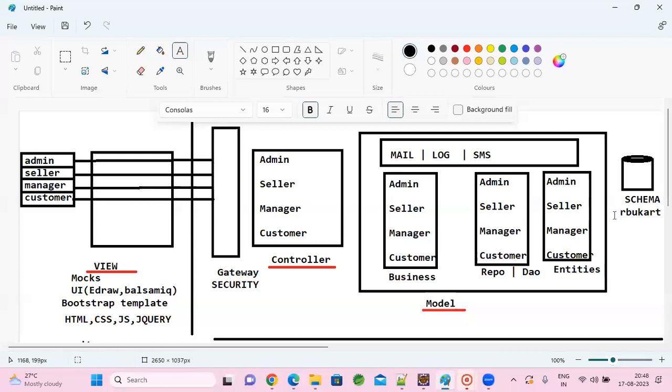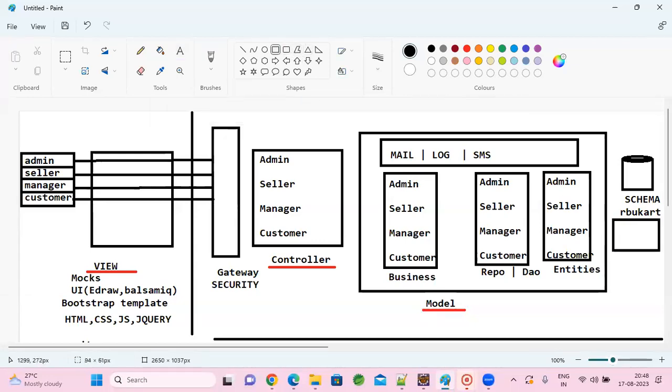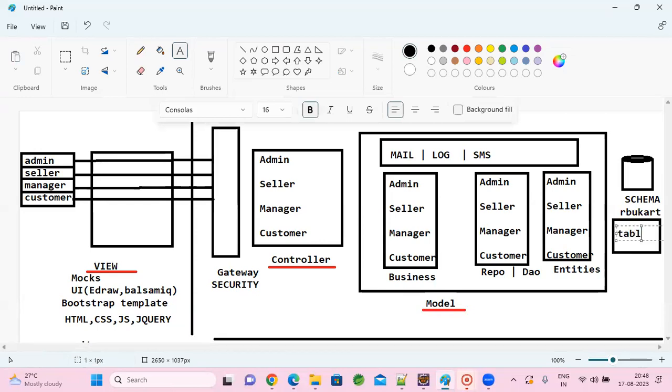Within that schema, all the tables will be available: the tables of your admin module, seller module, manager, customer, everything. We will keep them in one single schema.